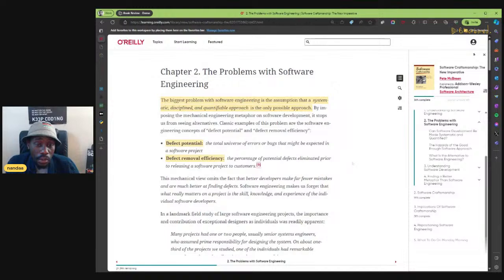And then chapter 2, the problem with software engineering. How are we doing on time? So 15 minutes. The biggest problem with software engineering is the assumption that a systematic, disciplined, and quantifiable approach is the only possible approach. So you think that is the only way we can build software. You say that that's a problem. It's the wrong way to view it.